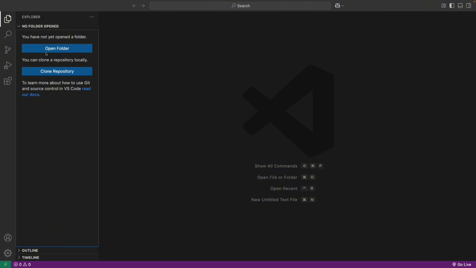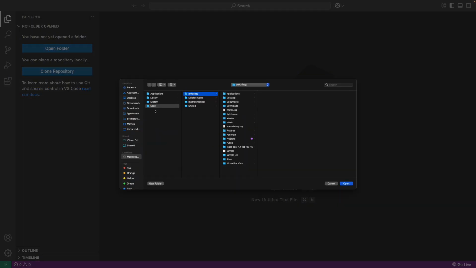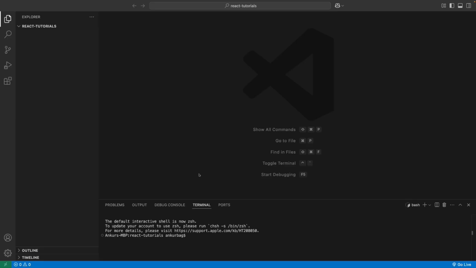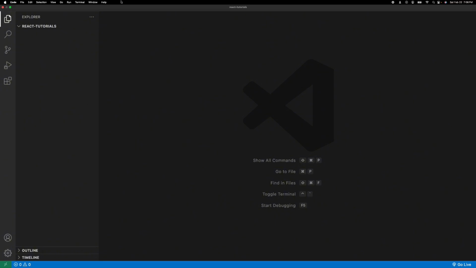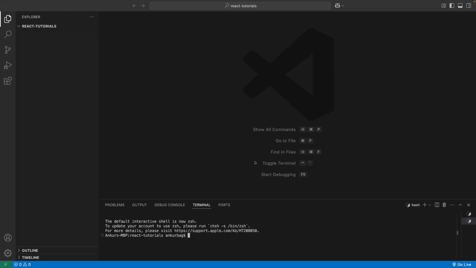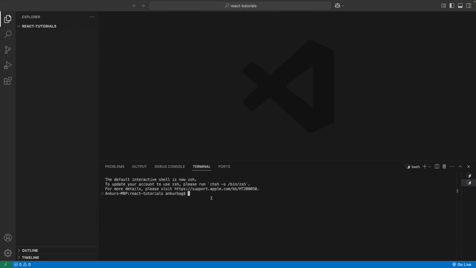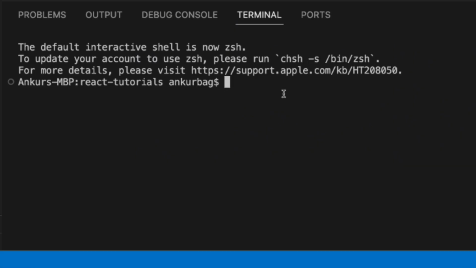We'll be using Visual Studio Code to demo our projects. So I've already created a folder on my desktop. It's called React Tutorials. I've opened the React Tutorials folder from my desktop. Here we'll be creating all our projects. I'll be using the built-in terminal of Visual Studio Code. Here we can run any npm commands that we want.